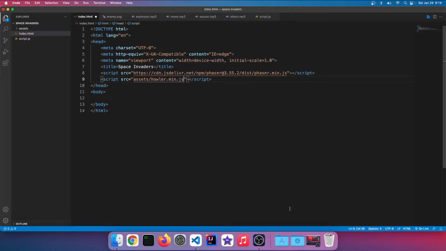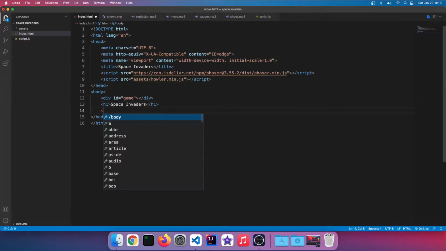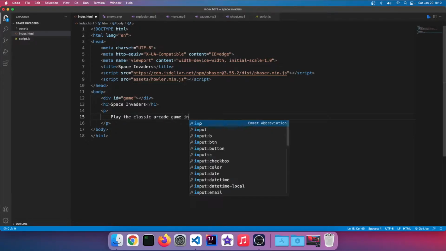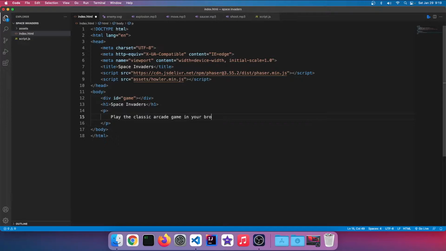Okay, and then now go back into the body, and then we'll start making stuff. First, let's make a div with an ID of game. That's where Phaser will put the game. And then we're just going to add some text here. Space Invaders. Classic arcade game in your browser.